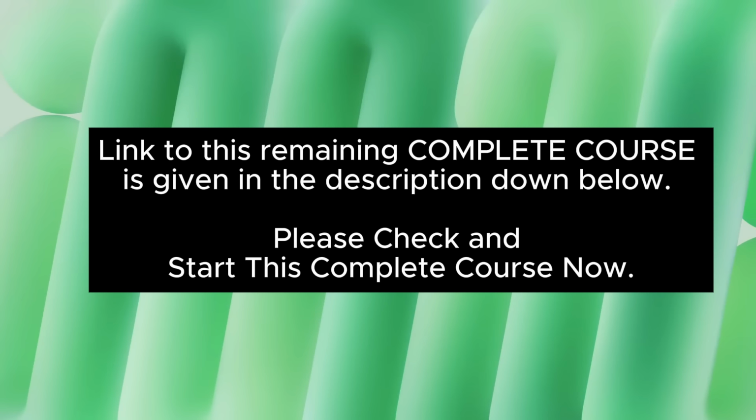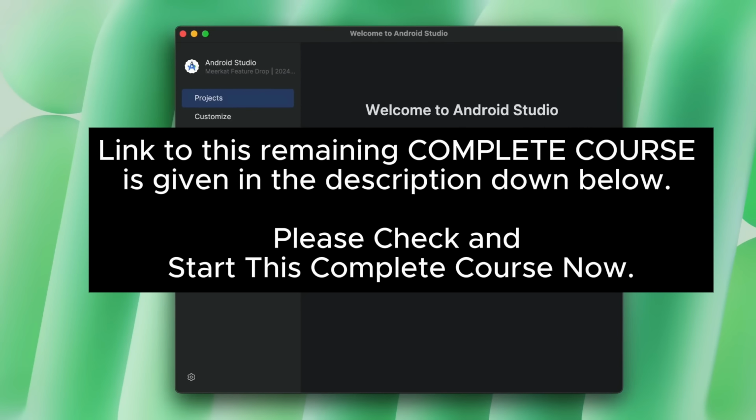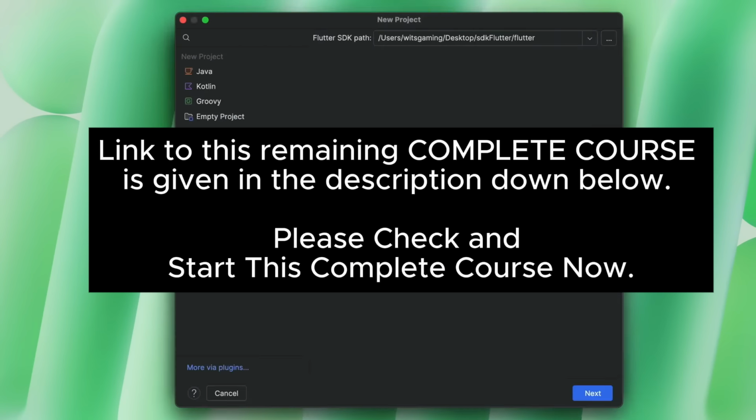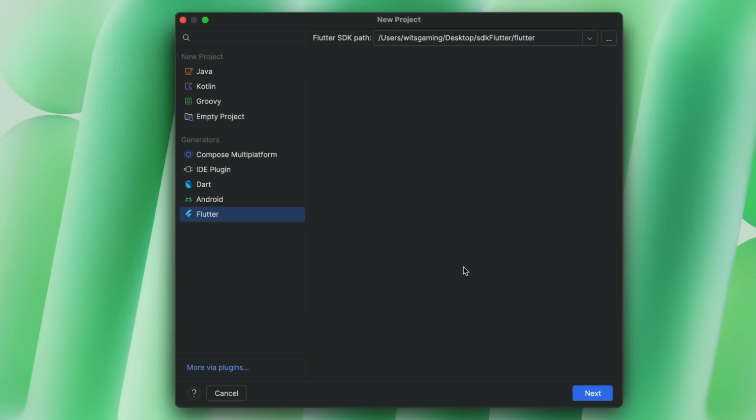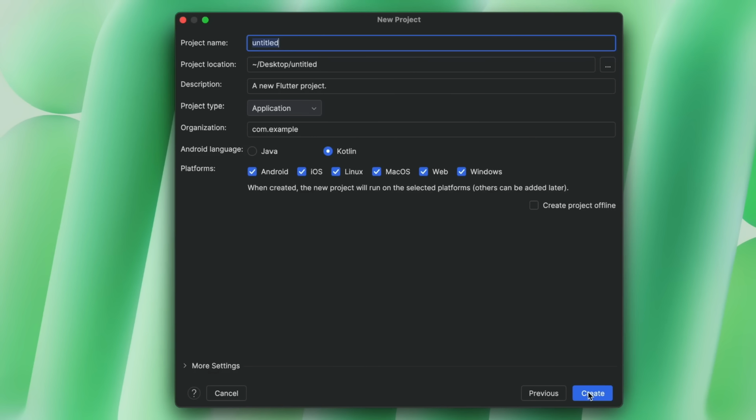Let's start this project. Open up Android Studio, click on New Flutter Project. Make sure that Flutter is selected here and then click Next. Here we have to write our project name. So write your project name, for example, e-commerce app. We will say Snapshop e-commerce app.